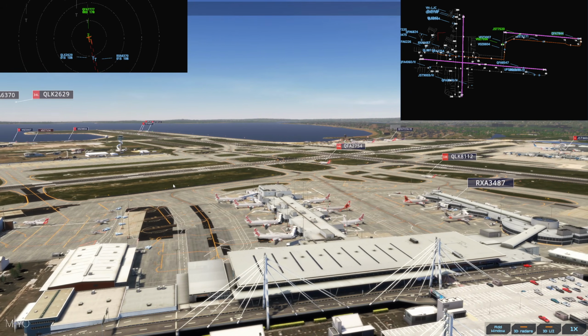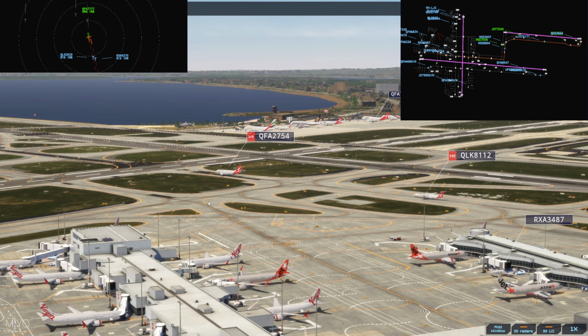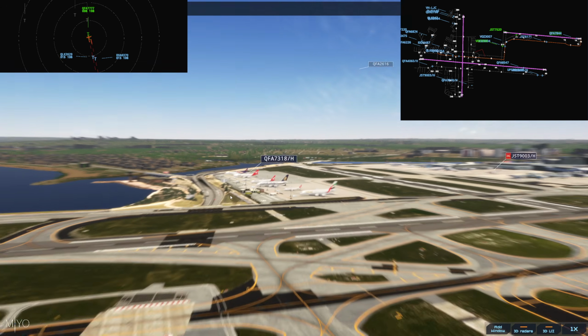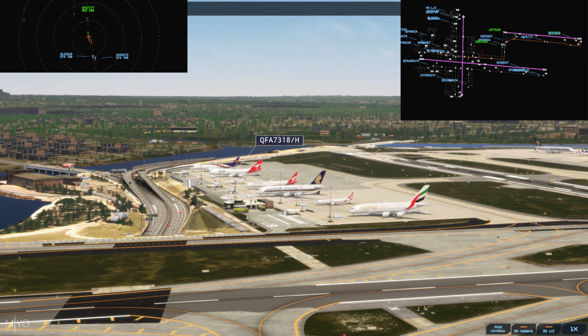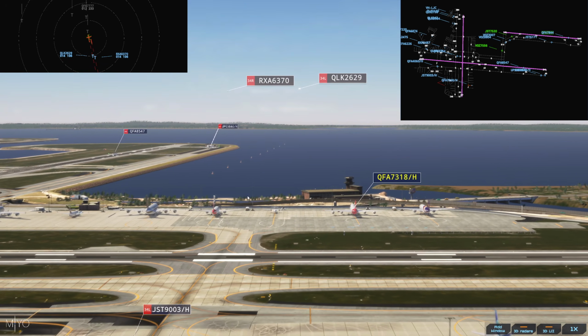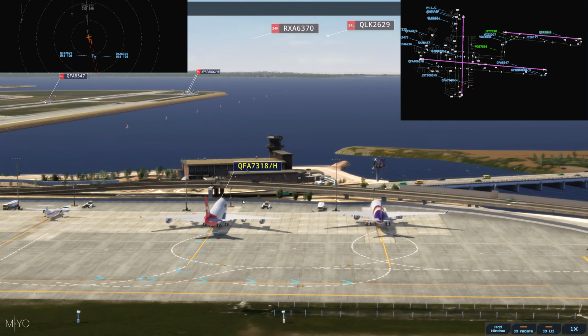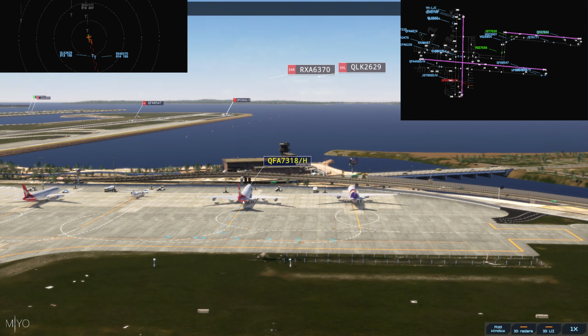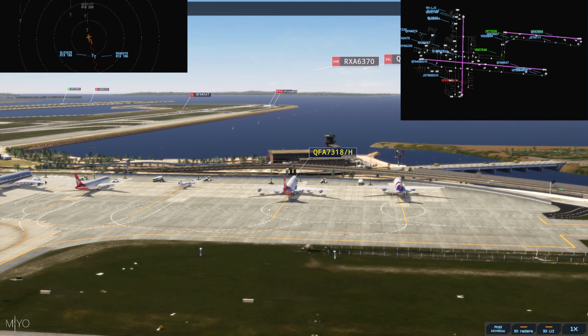Negative. I'm departure. Victor Hotel Yankee Echo Whiskey, cross runway 07. Qantas 7318 heavy, pushback approved, facing west. Negative. Unknown command. Victor Hotel Yankee Echo Whiskey. Wrong way. Negative. We are on right. Qantas 7318 heavy, pushback approved, facing east.